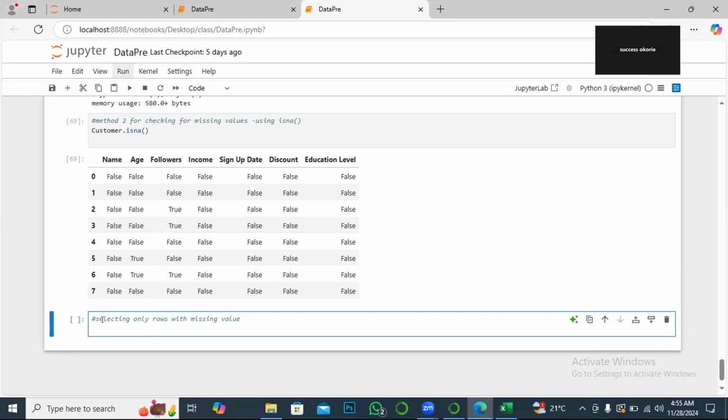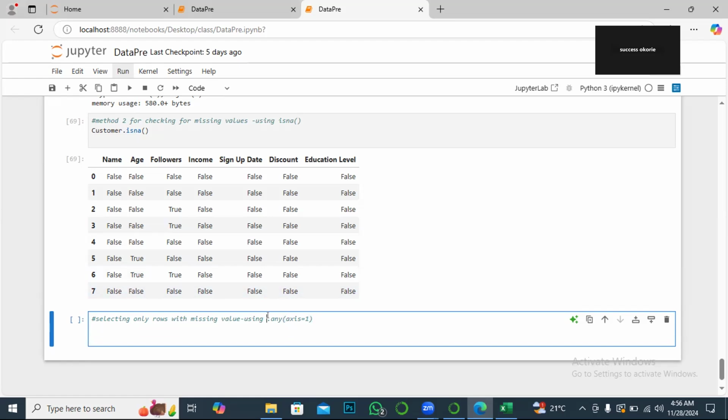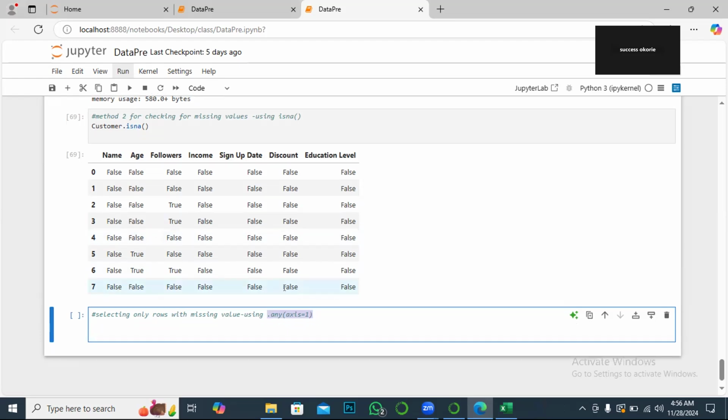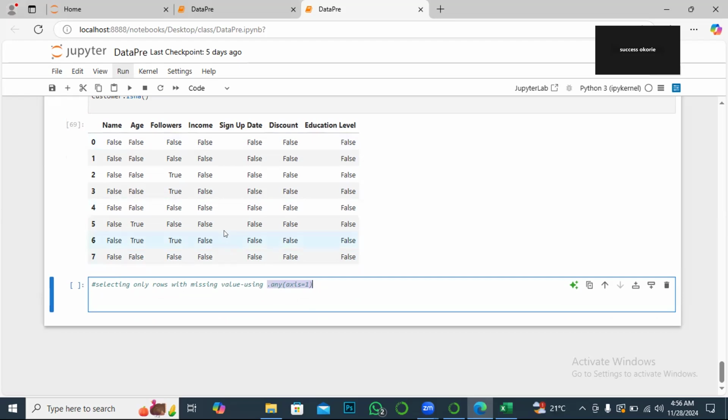Now, for us to do that, we are going to use a function called .any, using .any as is equals to 1. So this is the function we are going to use. We will concatenate this function with the is null, and that will help us fetch out only rows with the missing value from the entire data set.